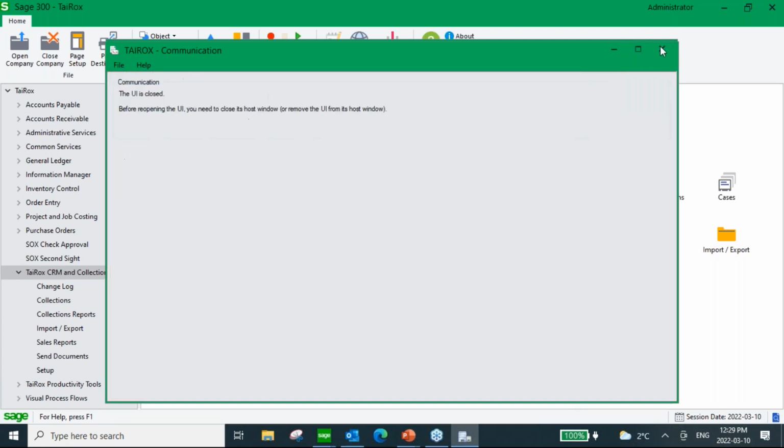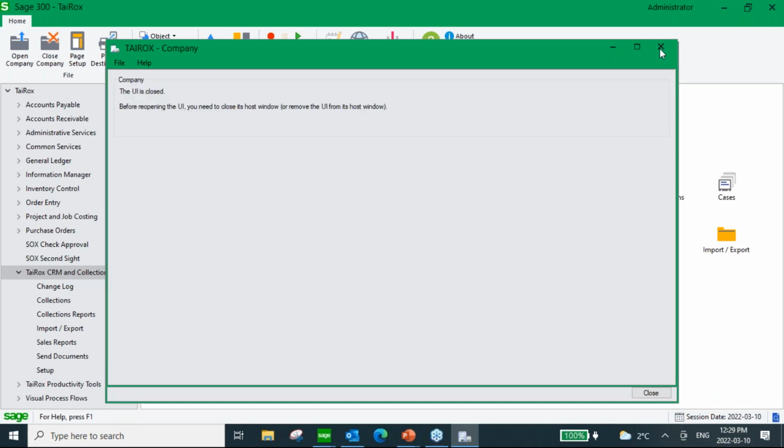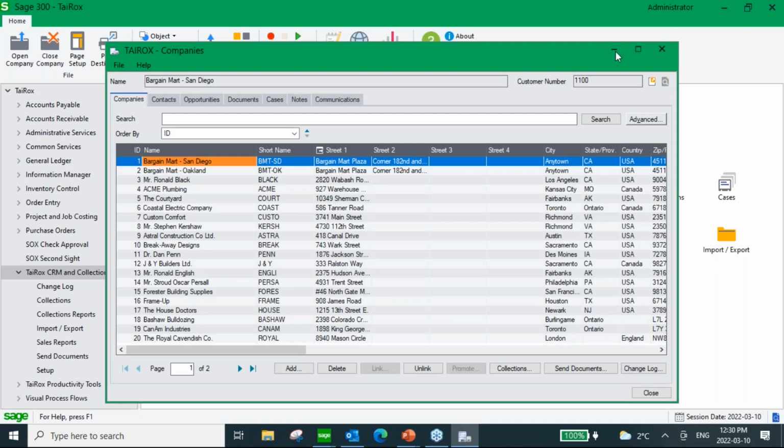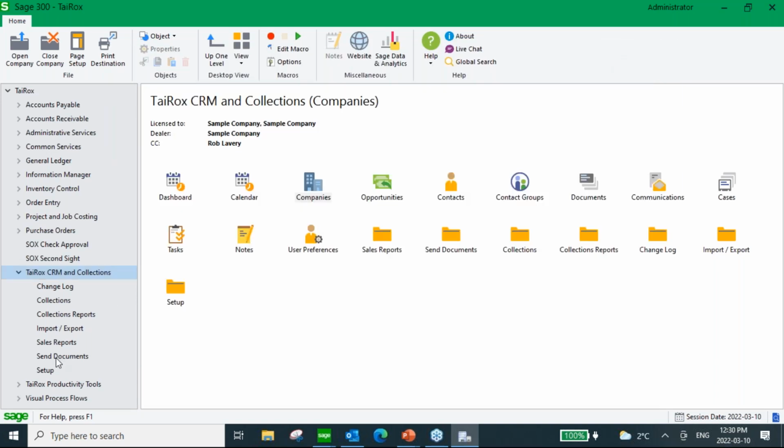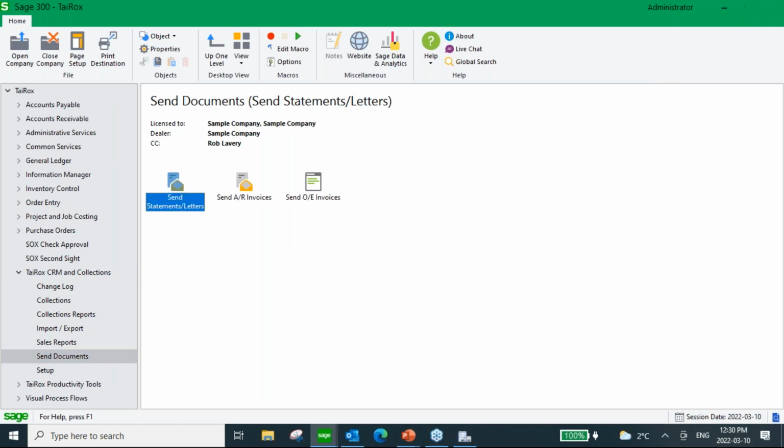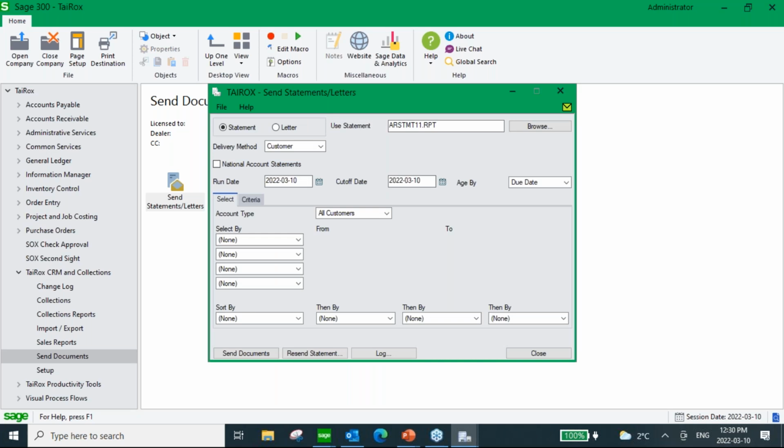So that's one way to resend documents, but you can also send mass quantity documents. So for example, you could send statements or letters. It's similar to the feature you have in Sage 300, but the difference here is it's going to track it as a communication. So the way we just saw that email that I sent, it'll appear the same way if we send out statements or letters.